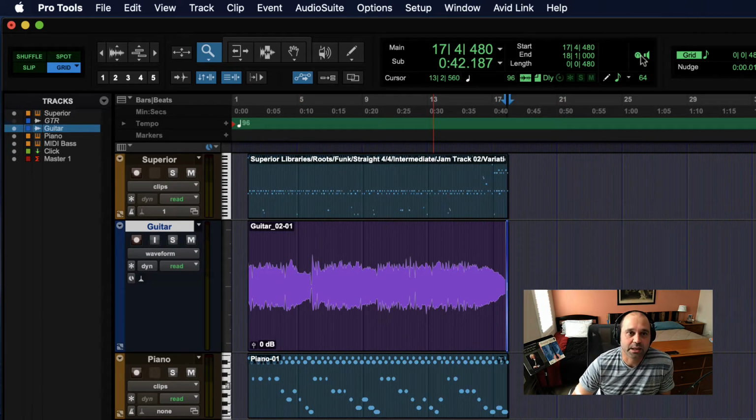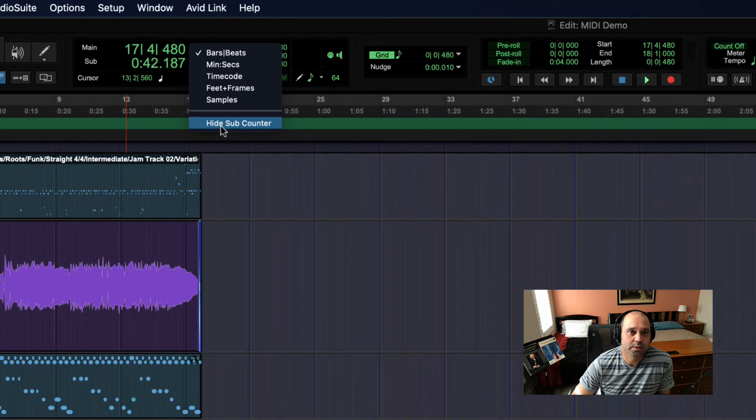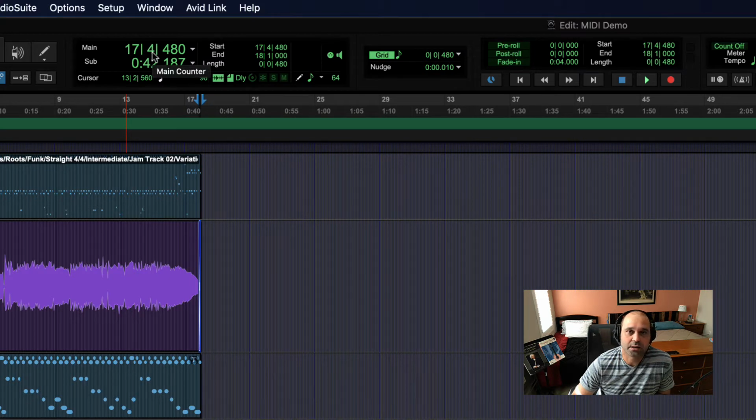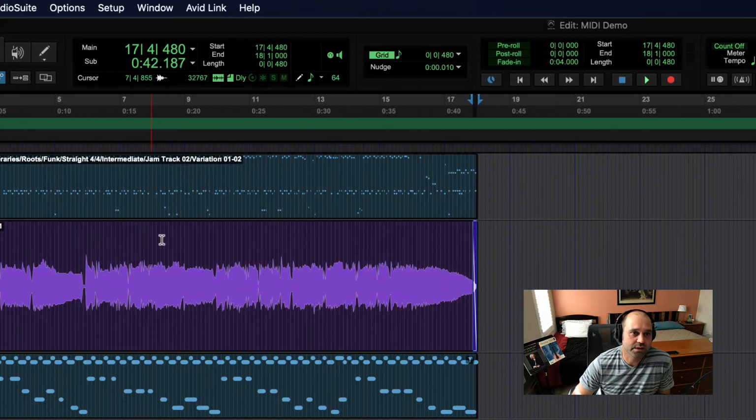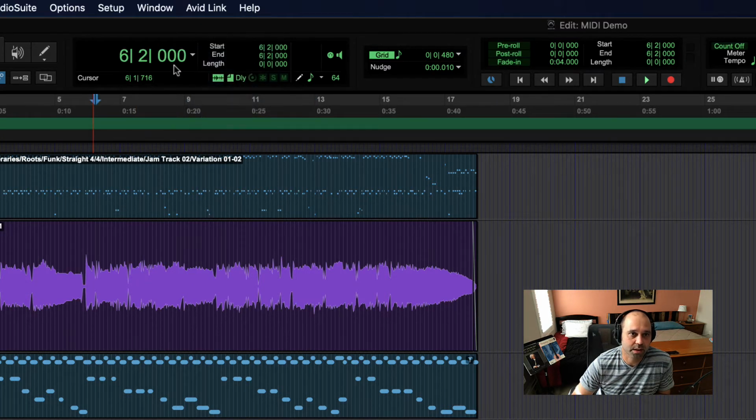This is our main counter. There are actually lots of options for what we see in the counter. This is just some sort of mathematical representation of where I've selected in my session. You can see right now it's set to bars and beats, and I'm going to hide the sub counter for a second. So bars and beats means my selector currently is at 6th bar, 2nd beat. If I select somewhere else, 3rd bar, 2nd beat.